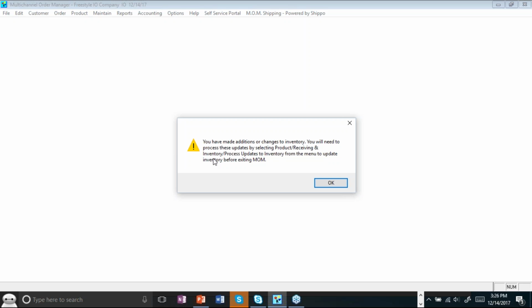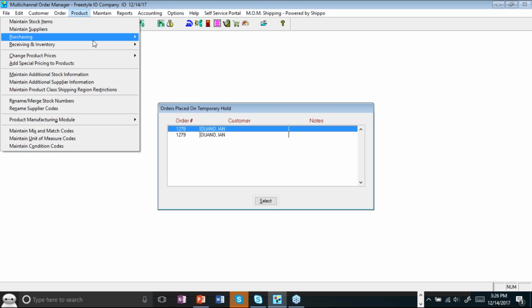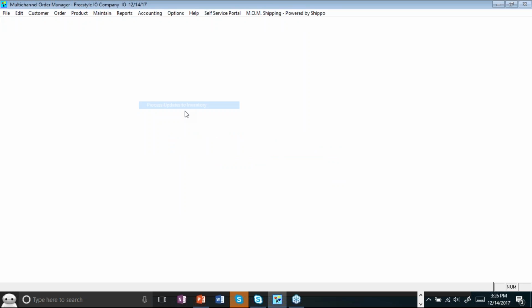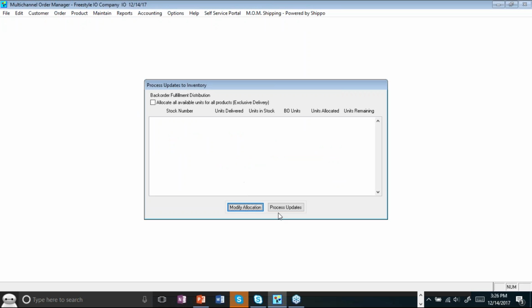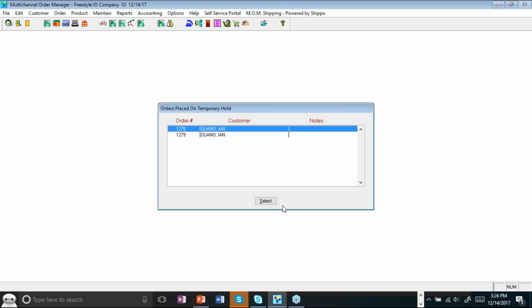a process updates. So process updates in our system, what it does is that the system knows that you just received 10 units of that particular product. And what the process updates does is actually scans through our different orders in the system that has a particular product and automatically fills that product in for that order, so that way you can fill that.